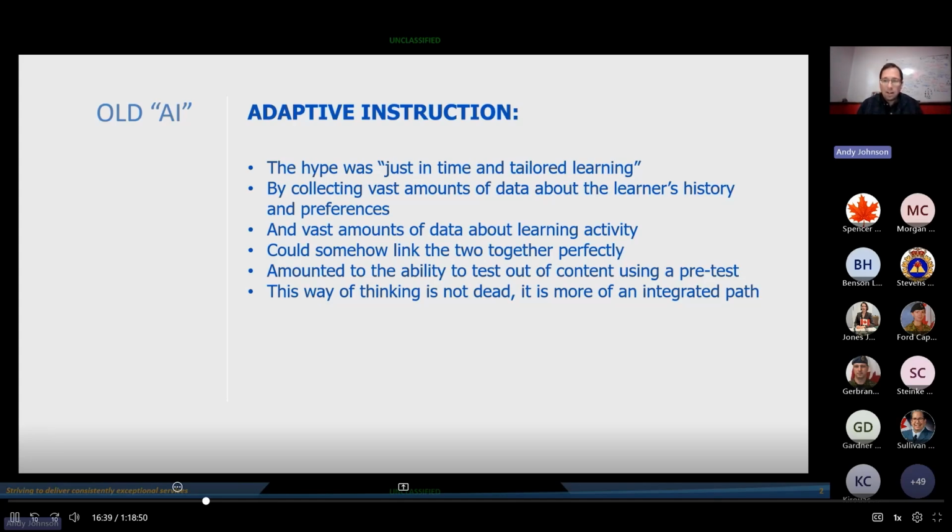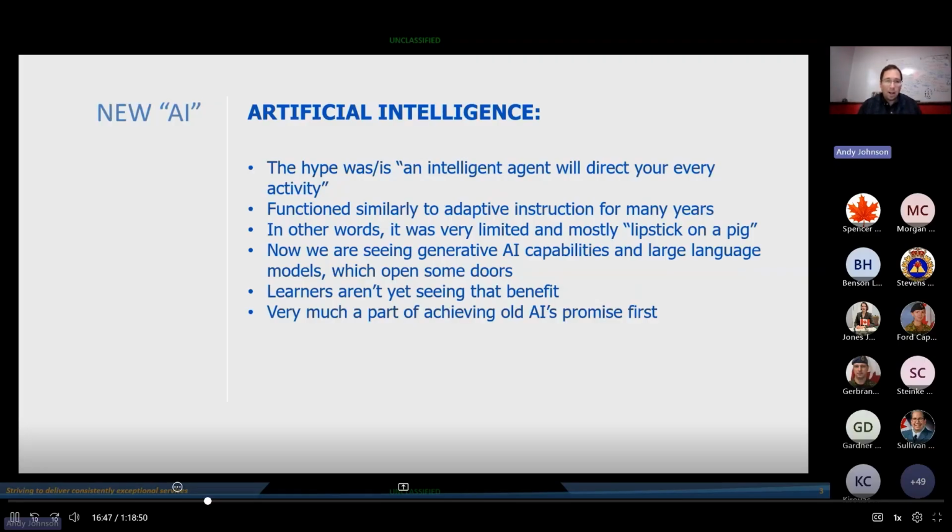Now, this way of thinking is not dead, but it's more of an integrated path. So we're going to have handoffs with this and our new AI. And the new AI, and the hype was and is, it's an intelligent agent that will detect your every activity. So not so much that I need to actively engage with data, but that the artificial agent is aware of these types of things.